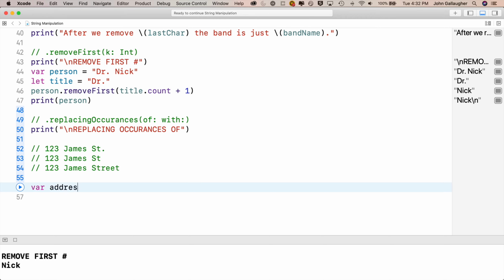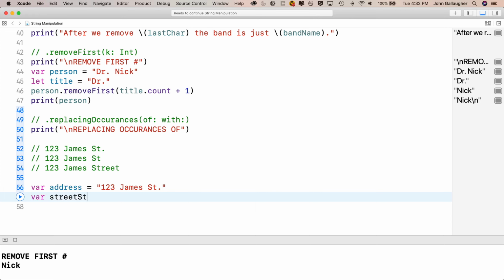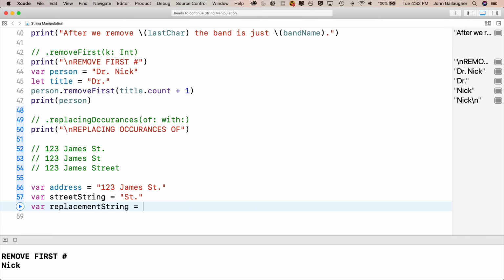We'll say var address equals, and we'll use this first option, 123 James Street, spelled capital S, lowercase t, period. Then we'll create a variable street string, and this will be the variable that we search for to replace. So we'll say that equals, and we'll use the same abbreviation for street above, capital S, lowercase t, period. And then down below we'll create a replacement string. We'll say var replacement string equals, and this will be the full word street spelled this way, capital S, lowercase t-r-e-e-t.